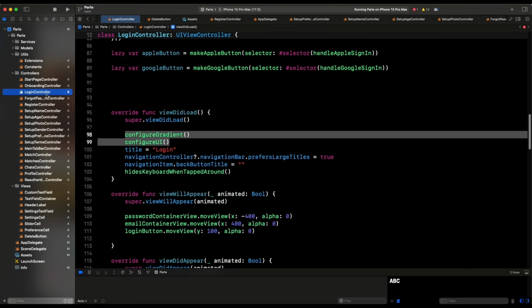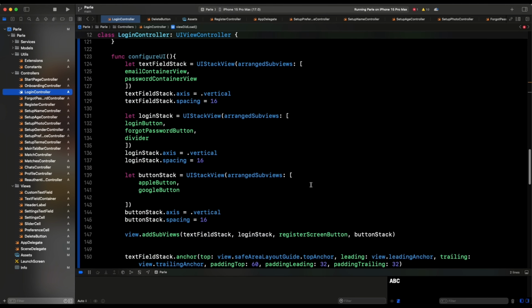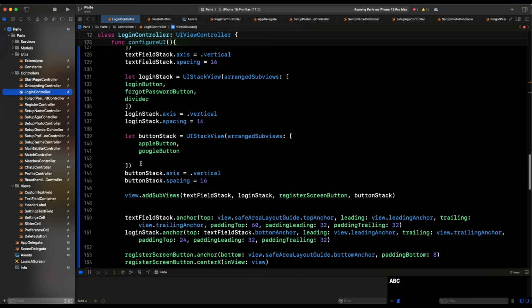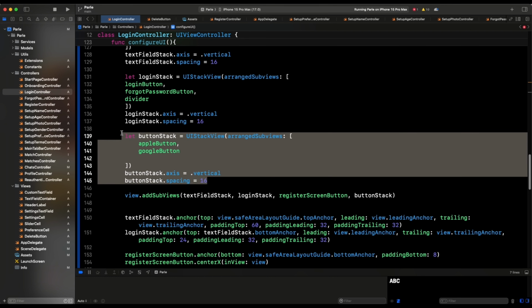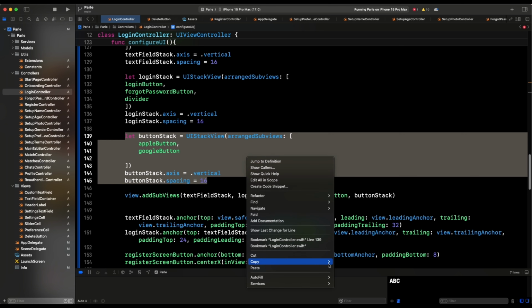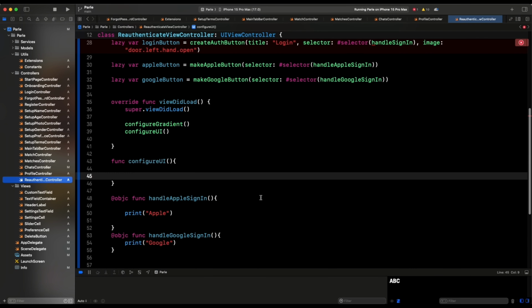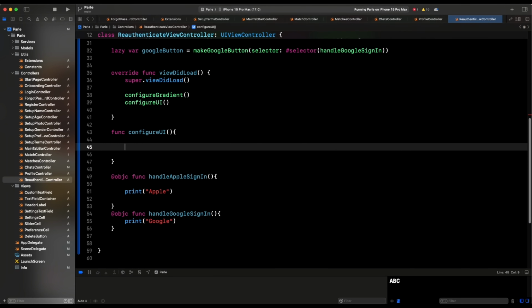Probably come back to login controller. There's no need of writing all this, right? So we're going to create this button stack, right? And then do this, right? So let's get these 2 lines, the Apple button and the Google button. Just copy the code, come to re-authenticate, put it here, right?